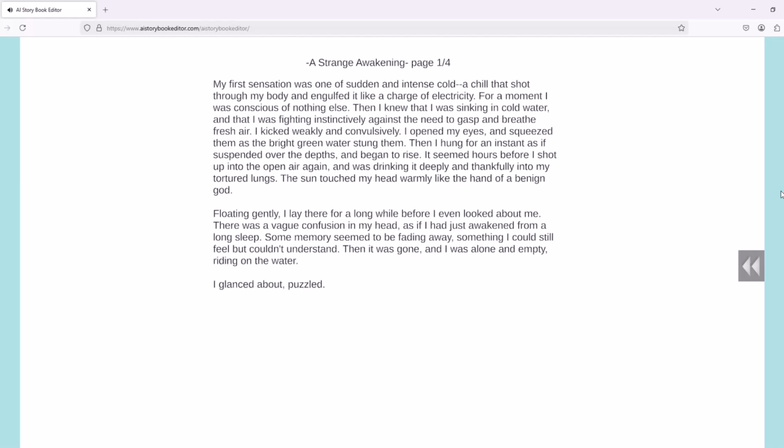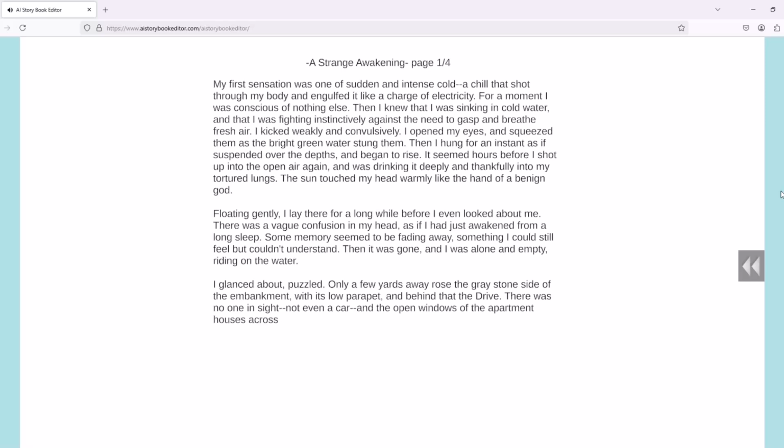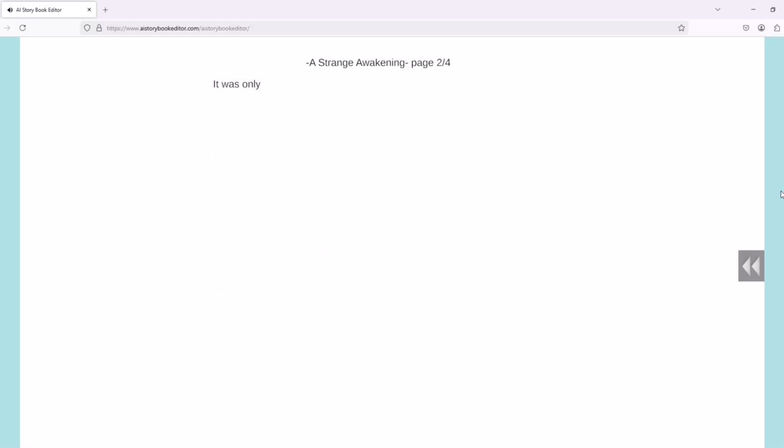I glanced about, puzzled. Only a few yards away rose the gray stone side of the embankment with its low parapet, and behind that the drive. There was no one in sight, not even a car, and the open windows of the apartment houses across the drive seemed very quiet. People slept behind them. It was only a little after dawn. The sun, blazing and tinted with pink, had hardly risen from the horizon.